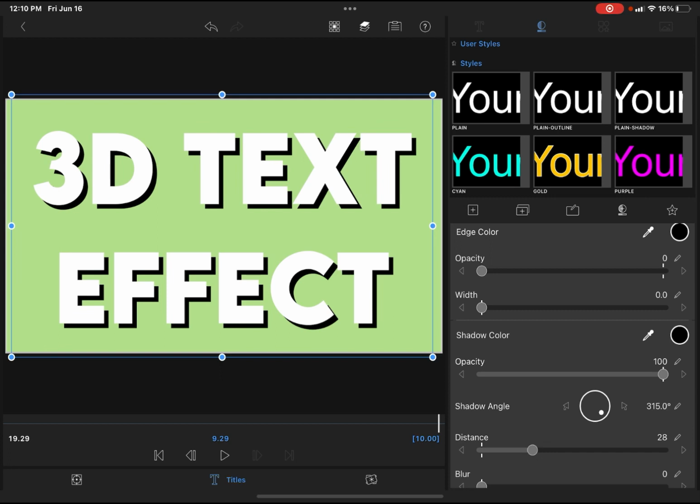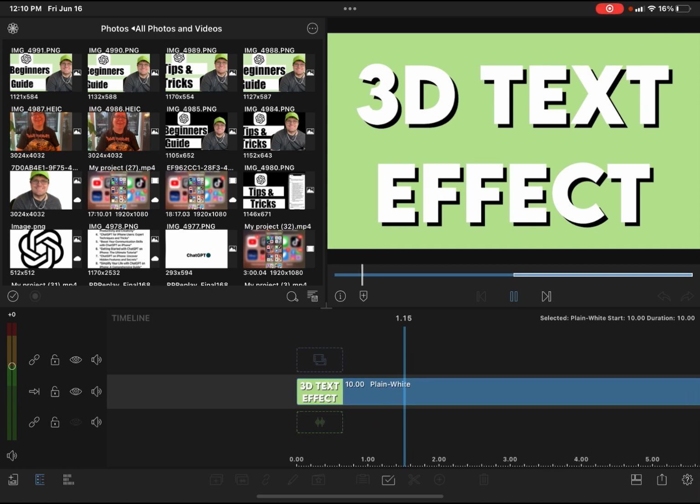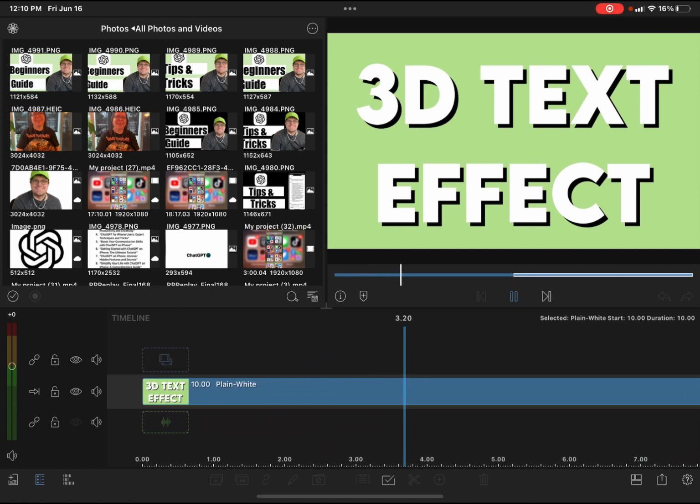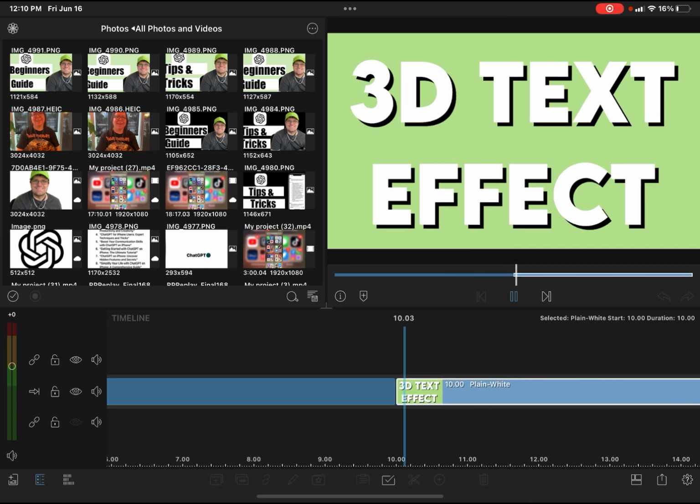This is what the effect looks like. Here's the first example. And the second example. They look pretty similar.